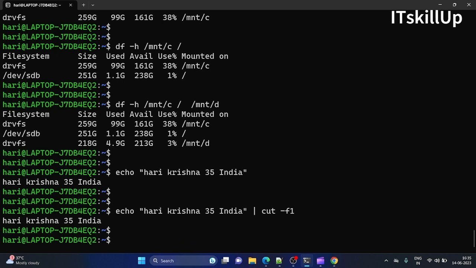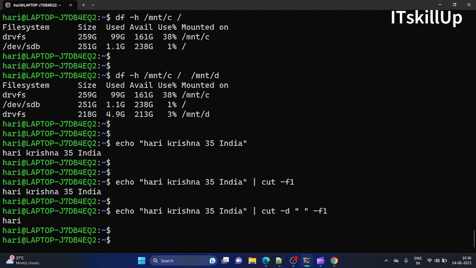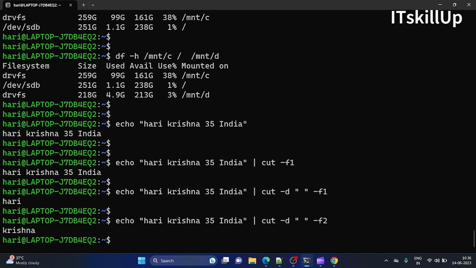So it's returning the entire data. Cut -d, we are giving a space to cut that data. Wherever the space is there, it will divide that entire sentence into words or columns. And from that, I'm asking to display the first column. -f1 means it will display the first column. So the first column is Hari, the first word. So it will display the first word. If you want to display the second, it will display the second.